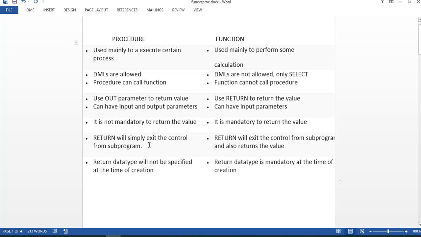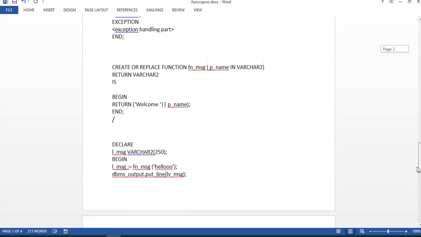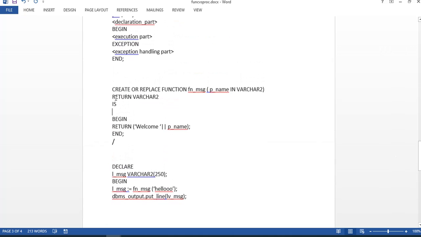RETURN will simply exit the control from the subprogram in case of procedure, and in case of function, it will also exit from the subprogram, but it will also return a value because functions always return a value. In case of procedure, the return data type will not be specified at the time of creation, and in case of function, the return data type is mandatory at the time of creation, as I already showed you in the syntax. You have to mention the data type in function.